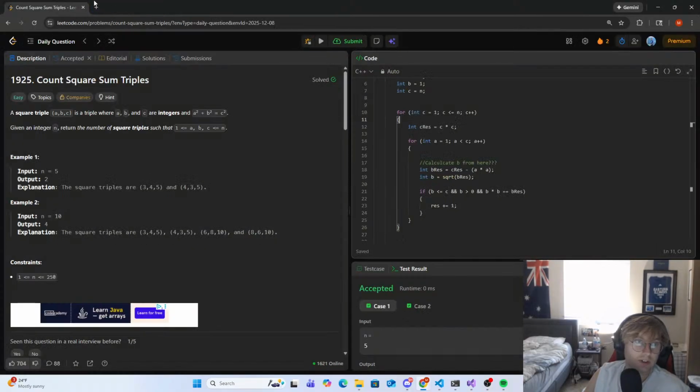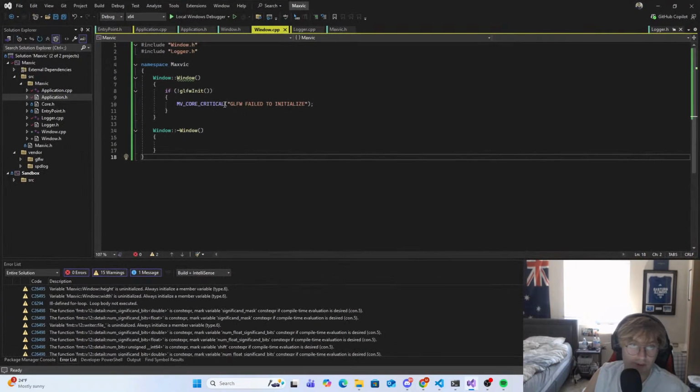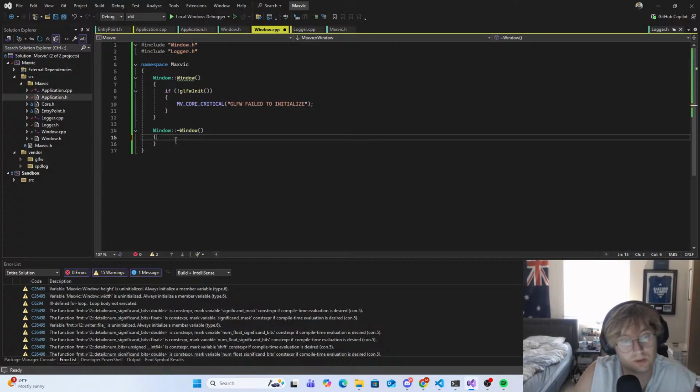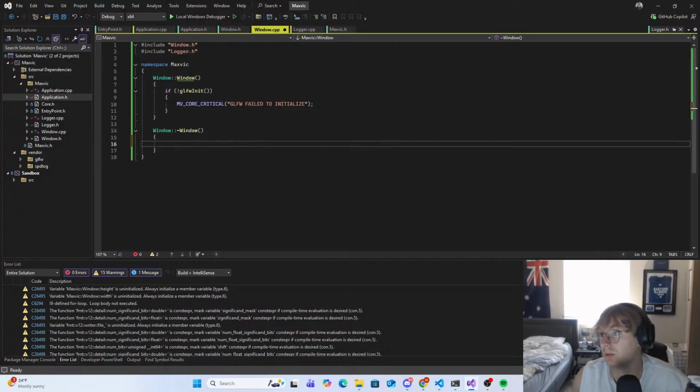Okay, let's take a look at the game engine now. So, I believe what I began was I was initializing GLFW. So we did get that. So we initialize it here in our constructor, and here in our destructor, we have to pull up the GLFW documentation to figure out how to destroy it.